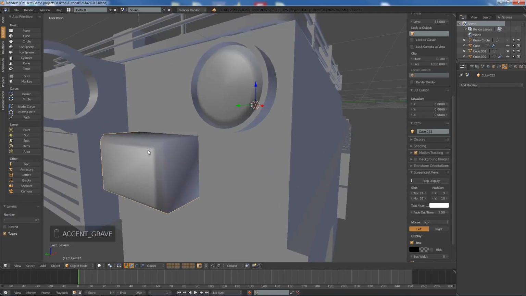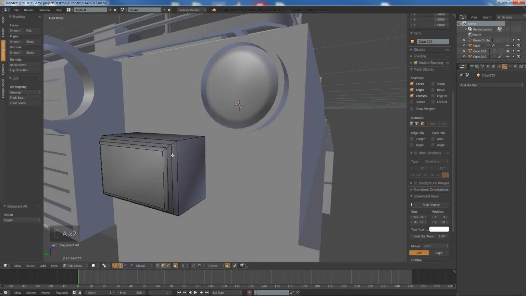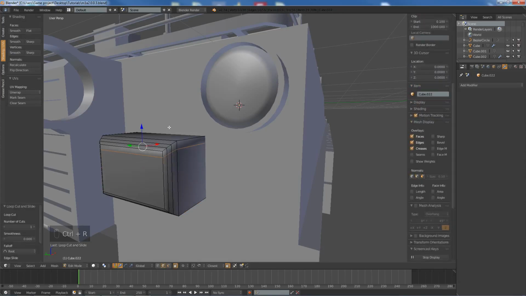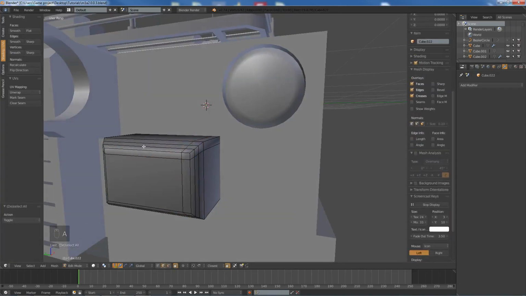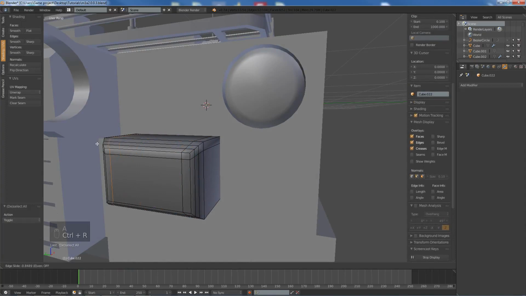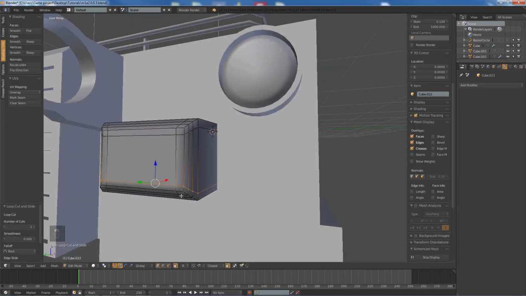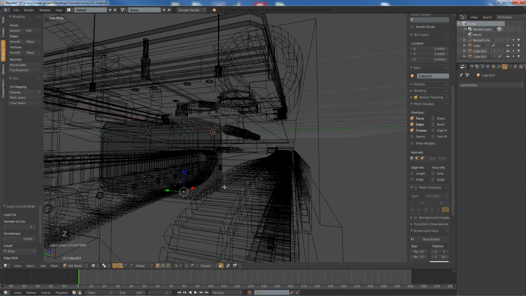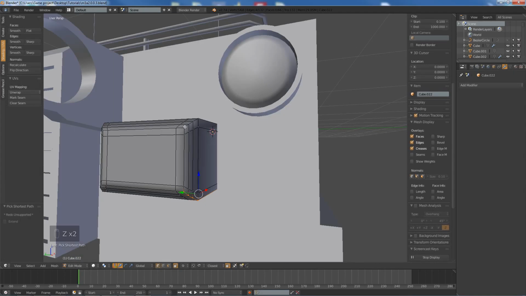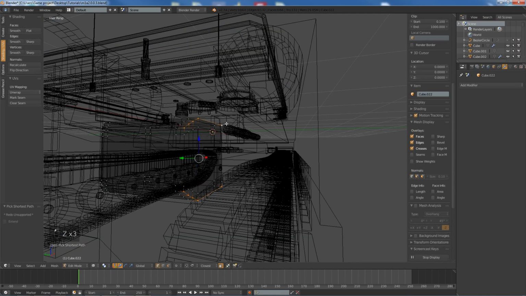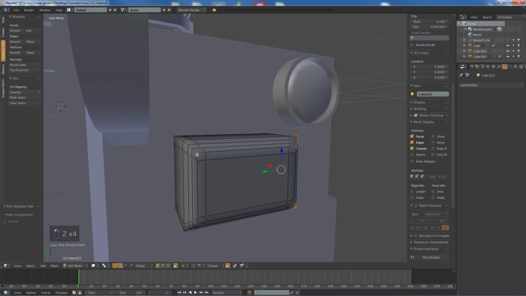You know what? I am going to add a loop cut up here. Add a loop cut here. Do the same on this side, and down here. Right. Select them. Select that one and select them. Select that one and select them.